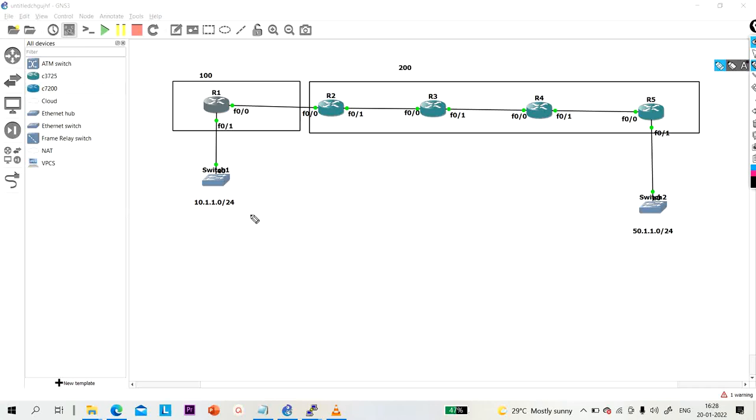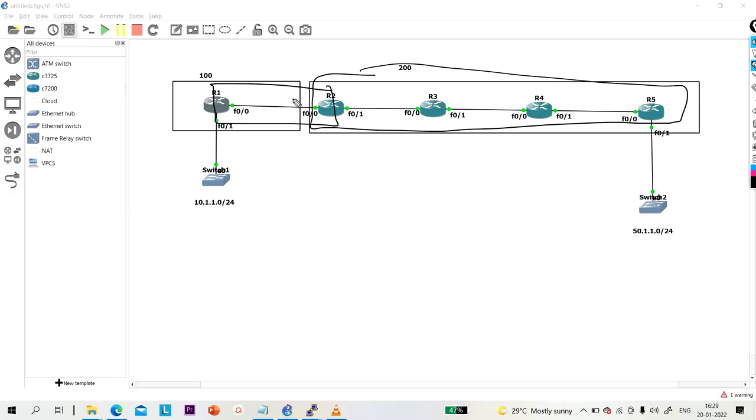Guys, today we will discuss how to configure BGP in a network, right? How to configure BGP. So the topology is this. You can see over here we have five routers. Router number one belongs to AS number 100, and routers 2, 3, 4, 5 belong to AS 200. So we will configure IBGP over here. And between R1 and R2, the neighborship will be EBGP.